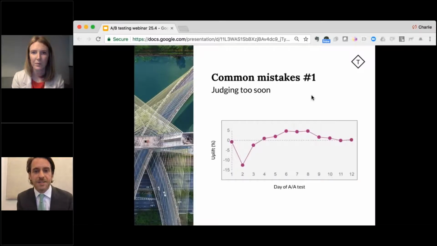So let's talk about a few of the common mistakes, Lucy. Yeah. So these three mistakes are things that have happened to us. So things that we've noticed in our A/B testing that have made us think and consider how we need to control for these issues in all of our tests. So number one is, judging too soon.